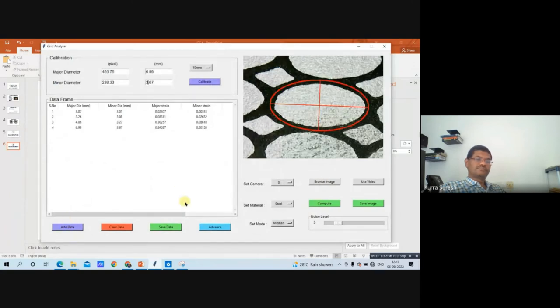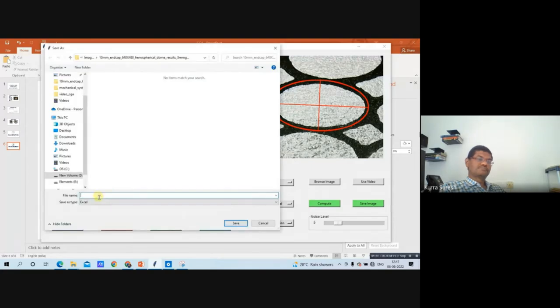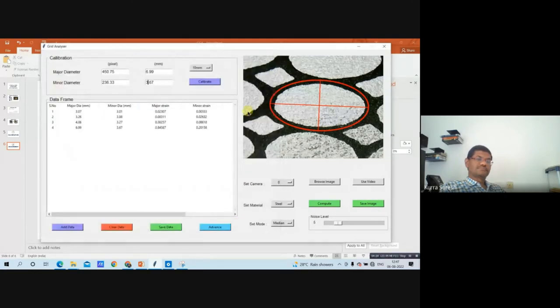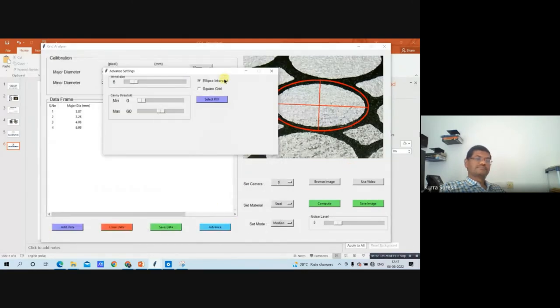Now, if someone wants to save this data in Excel format, they can go to save data, write down the file name here, and export this data to a particular location. Similarly, if someone wants to change the settings, they can do so by clicking on the advanced tab button. Here, a person can change the kernel size, and set the threshold, minimum value, and maximum value. By default, it is 0 and 60.